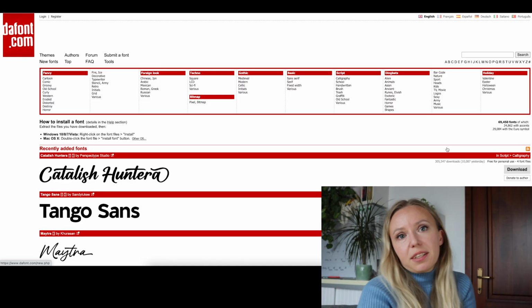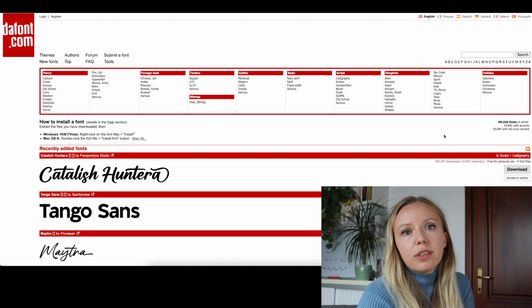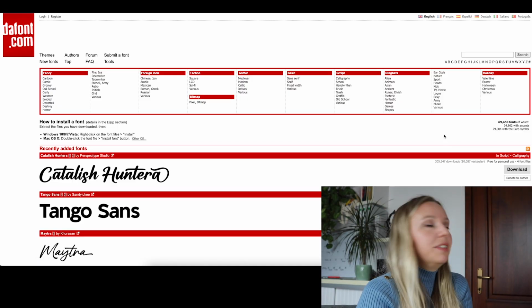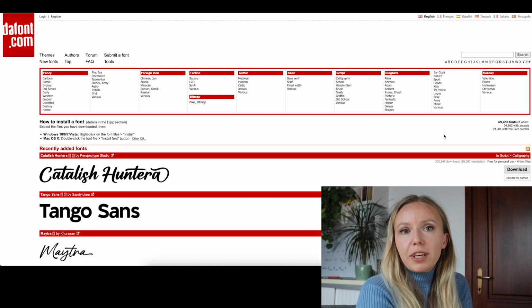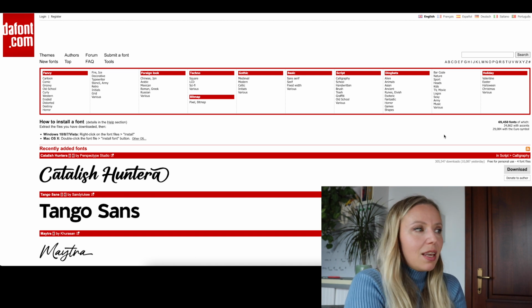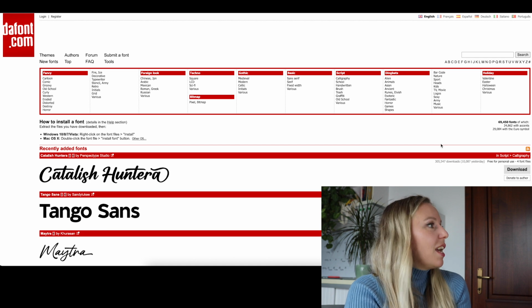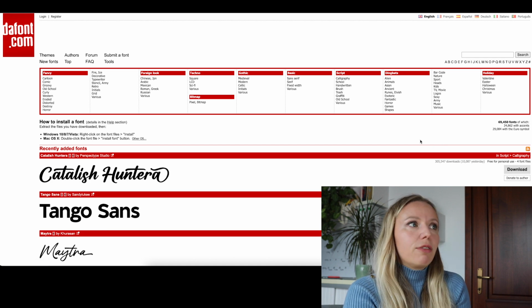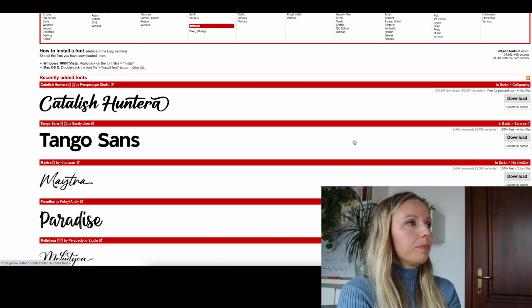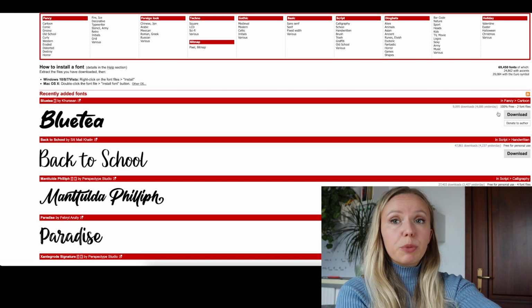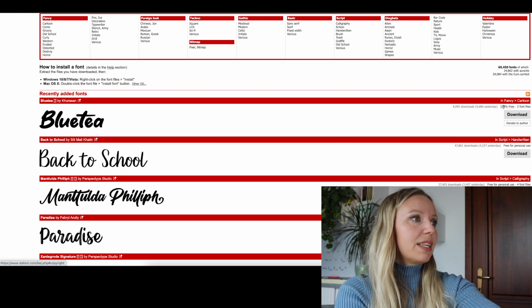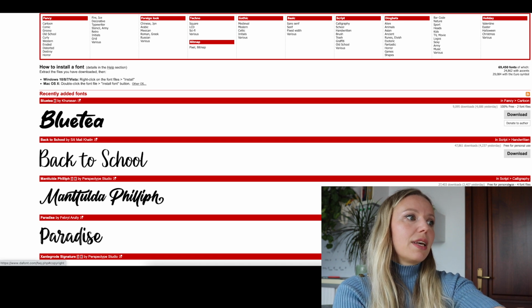So the first website that I would like to talk about is called Dafont, or Dafont, or however you pronounce it. I call it Dafont because that's my accent. And here you can find lots of fonts. Here it says 100% free, or it says free for personal use. It depends on the font.